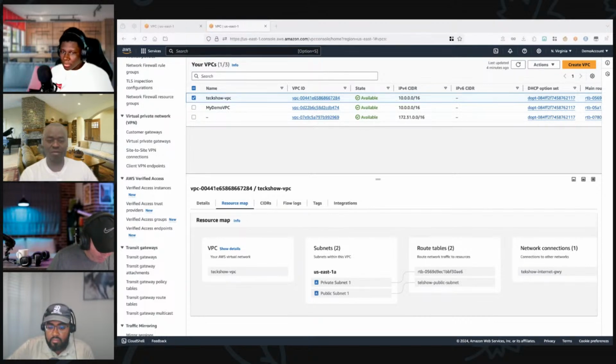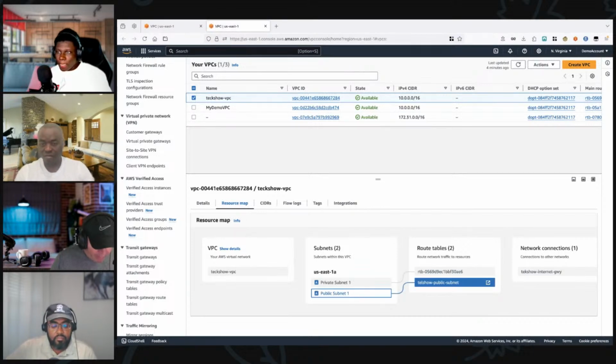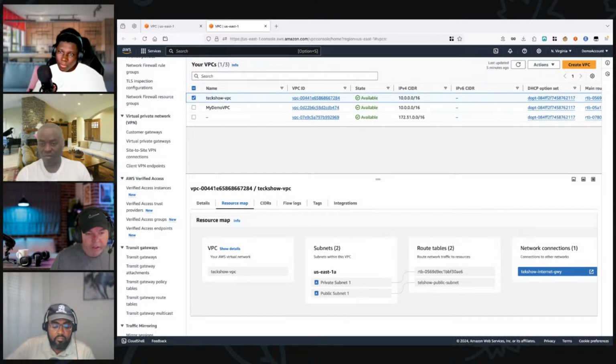Now, we're still missing something here. We are missing the connection between the public subnet and the internet gateway.